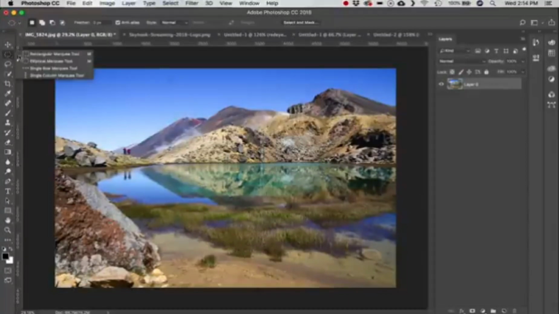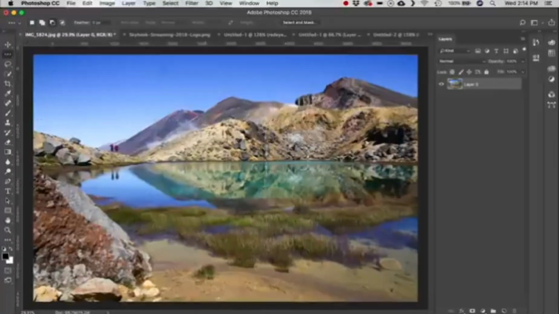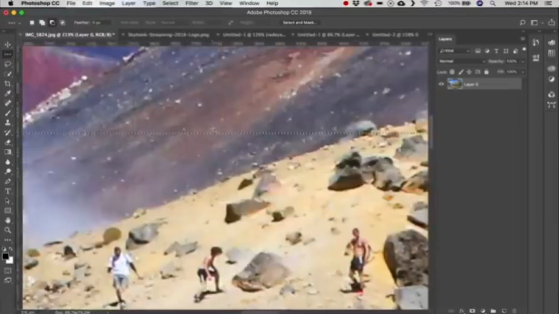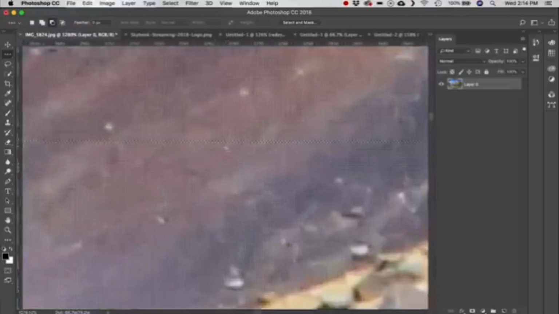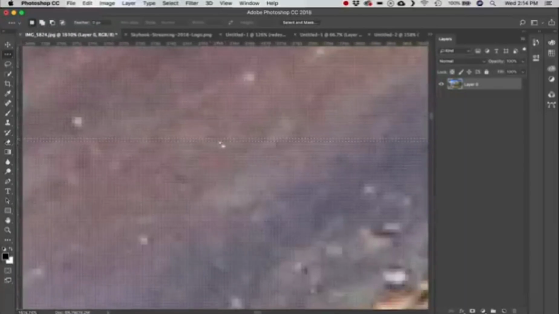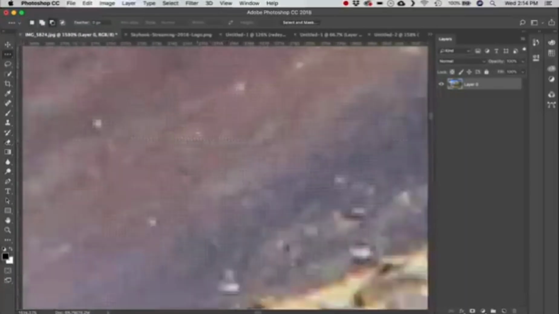Next, we're going to take a look at the Single Row Marquee tool. Now this is a selection tool that only selects one pixel at a time, except because it's a single row, wherever you click, it's going to select that row. So I'm going to zoom in really close. You can see it's only selected a single row of pixels.